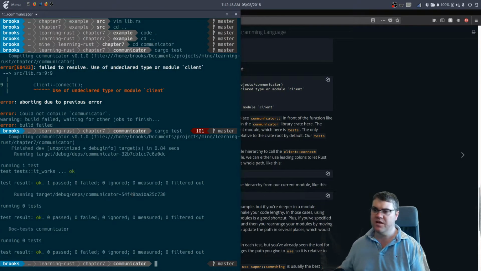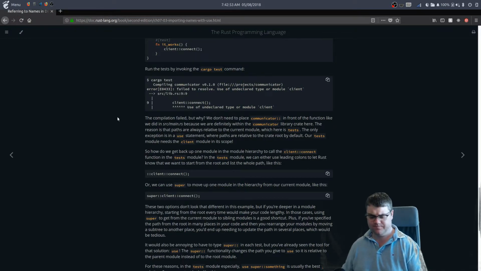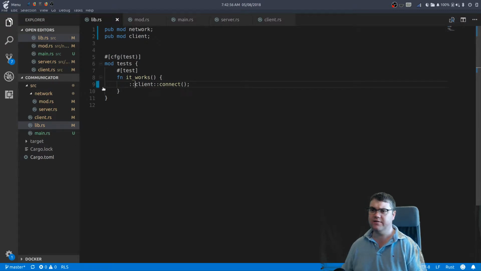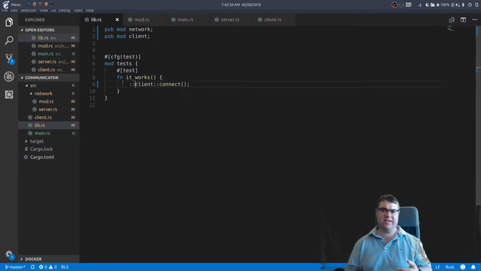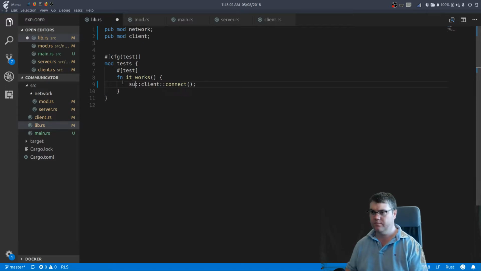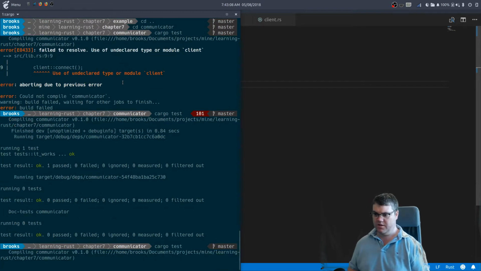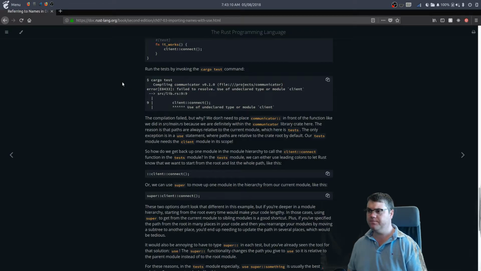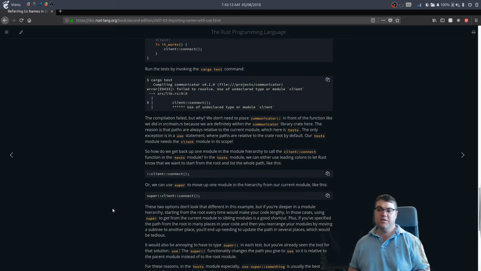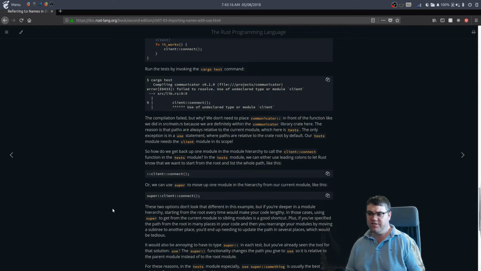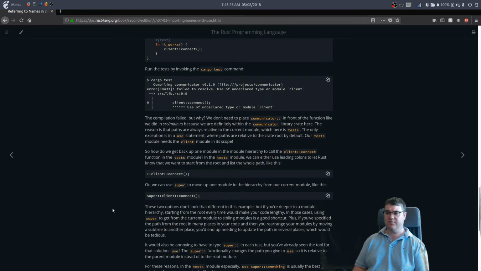Interesting. So that only moves up one. So if I create a mod within a mod, I would need to potentially do super to like go up 2. So this should also work. Yep, yeah, it works as well. These two options don't look that different in this example, but if you're deeper in a module hierarchy, starting from the root every time would make your code lengthy. In those cases, using super to get from the current module to sibling modules is a good shortcut.